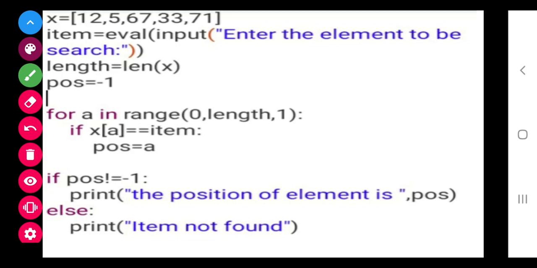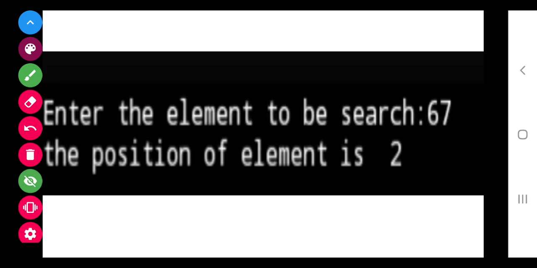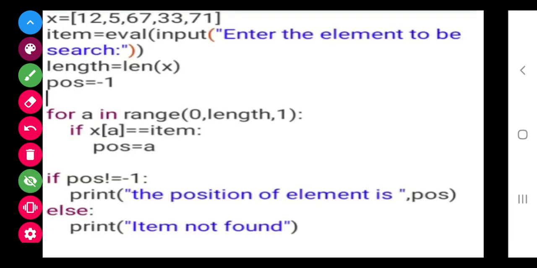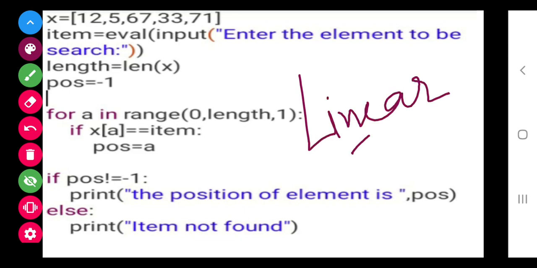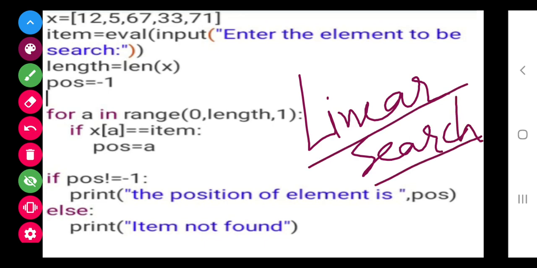So class, you can see the output. I have entered the element 67, then 2 is the answer. If I enter something other than the list elements, then item not found will be the answer. Only these three programs you have to do. And let me tell you one more thing, that this program is also known as linear search. Linear search program, a very important program.